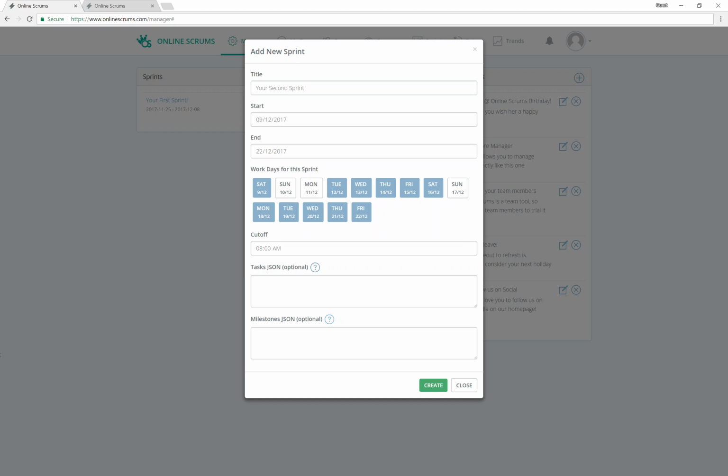In this case, I've got a JSON structure on my clipboard that I've created, and this has just some generic tasks in here for us to use. I'm not going to do the milestone JSON because I want to show you that creation process.